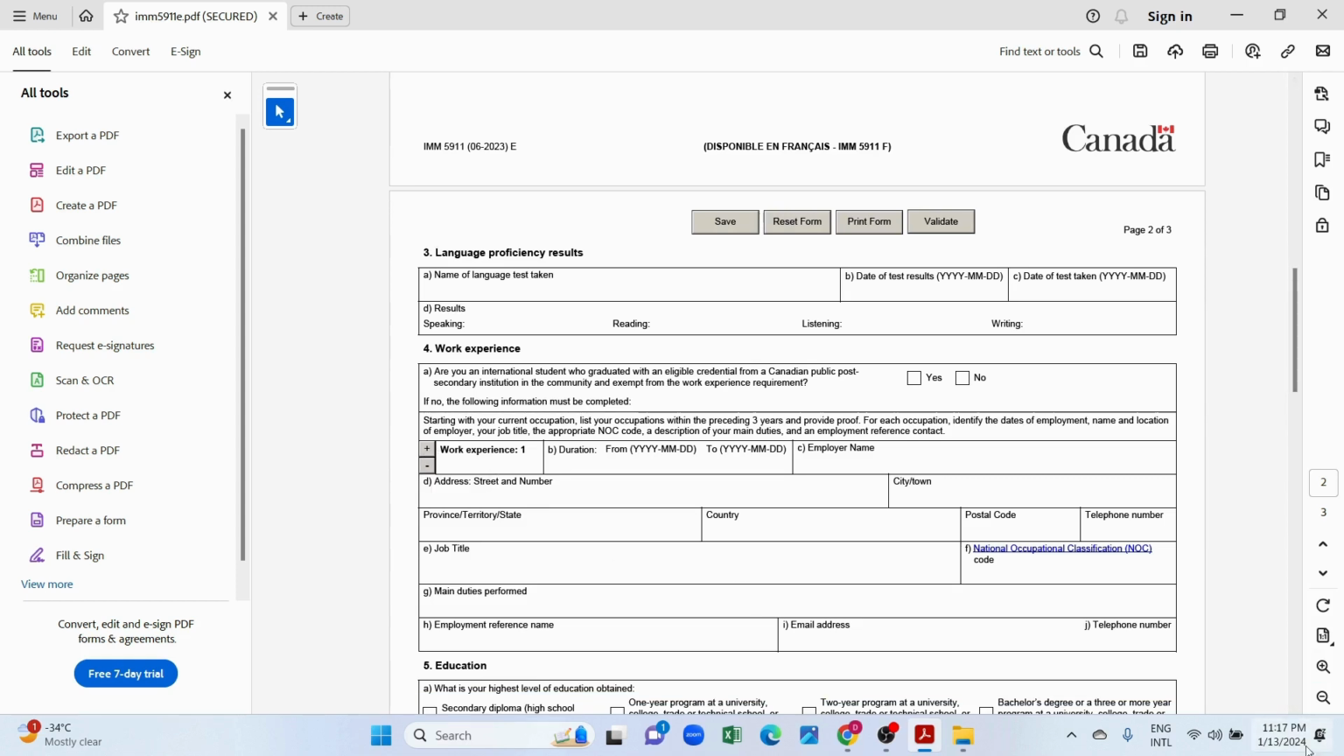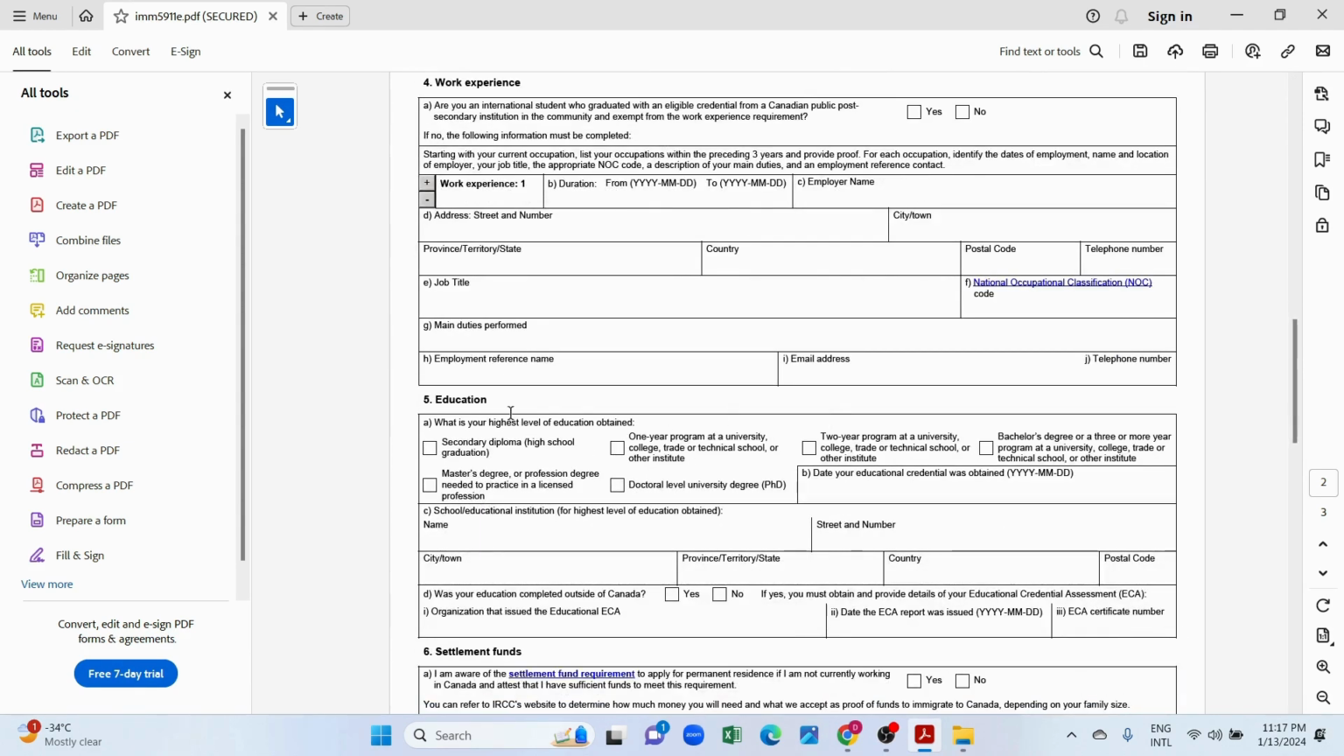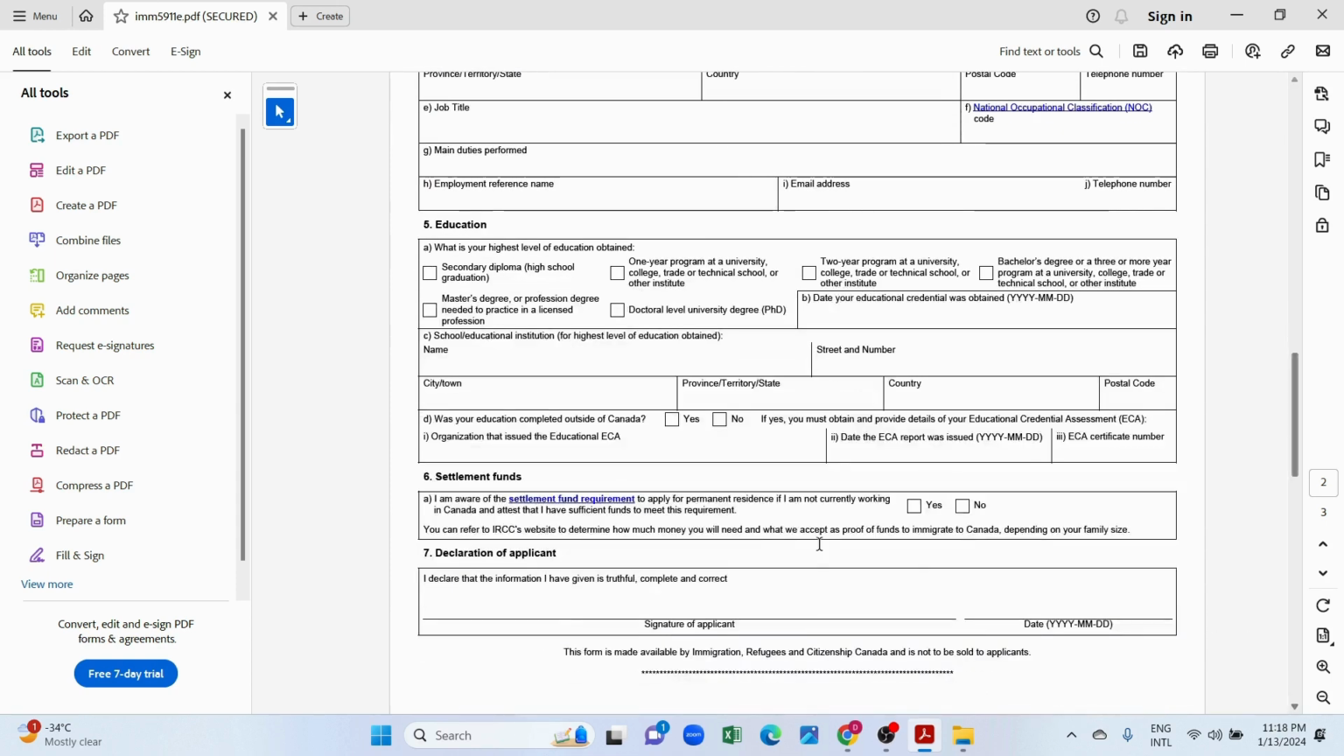So you can click the plus button and get more experience tabs, so that you can include your experience. Then the education: what is your highest level of education, and the institution that you got it from, and the address of that, province, country, postal code, and things like that. And whether you completed your education from Canada or outside. So if it is outside, you have to give the ECA where you got it, for example World Education Services, and the date issued, and the certificate number.